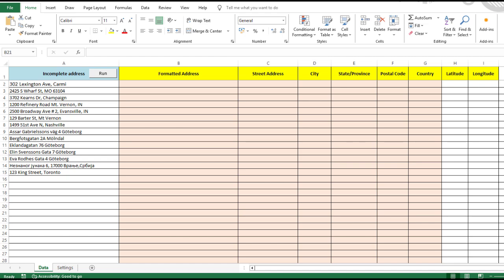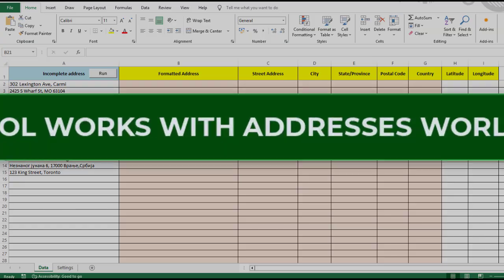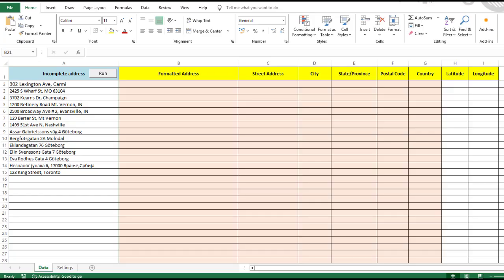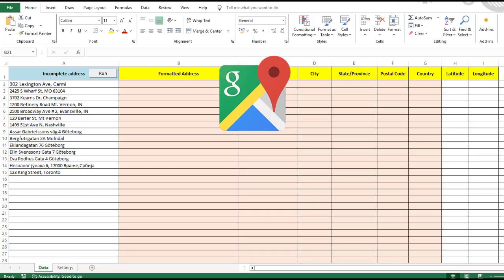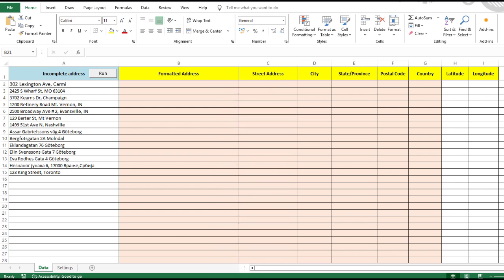Whether you're working with US addresses or international ones, this Excel solution standardizes and formats them using USPS standards when applicable and connects directly to the Google Maps API for real-time address validation. You get accurate results fast.